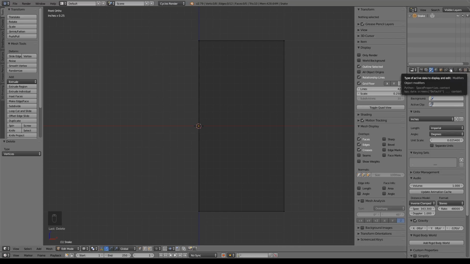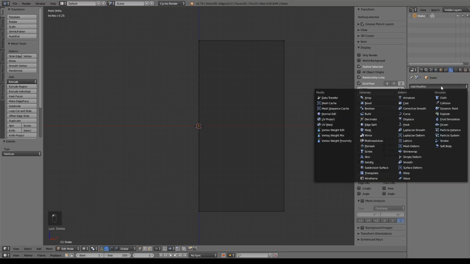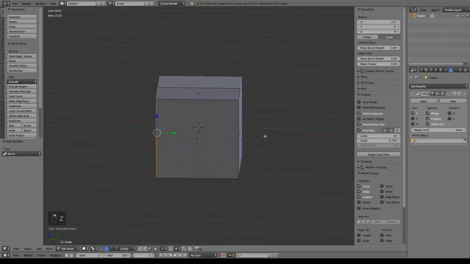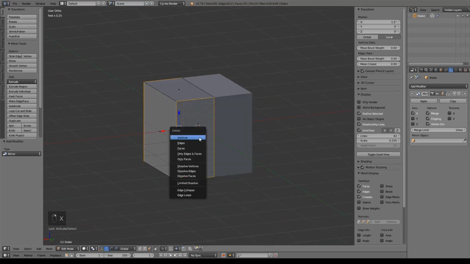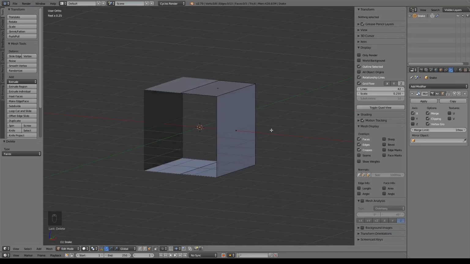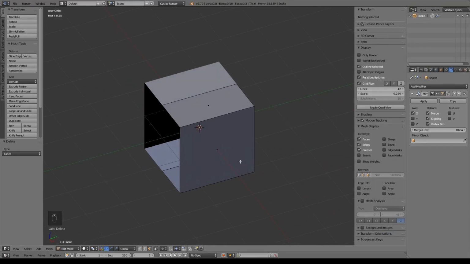Come over here to our wrench modifier tab, and we'll add a mirror modifier. Now I'm going to apply clipping so that these don't separate. Once we have that, I'm going to switch to face select, grab this face and this face, and we're actually going to delete those as well. That way we just get this hollow circle essentially.